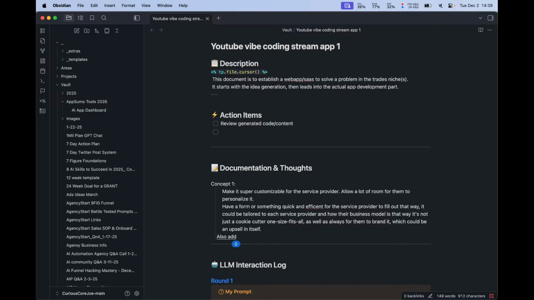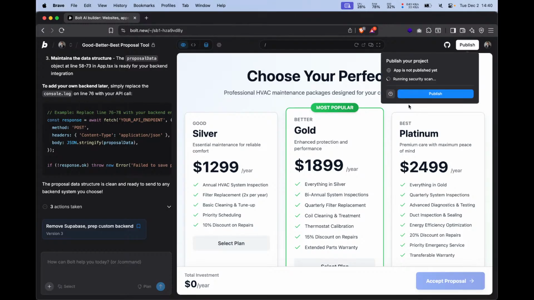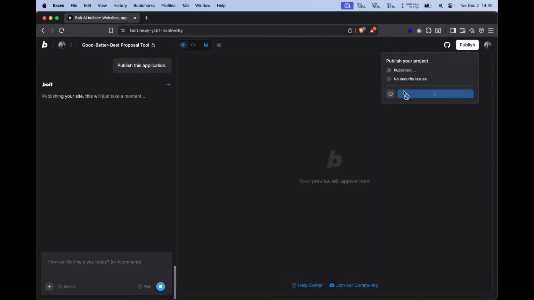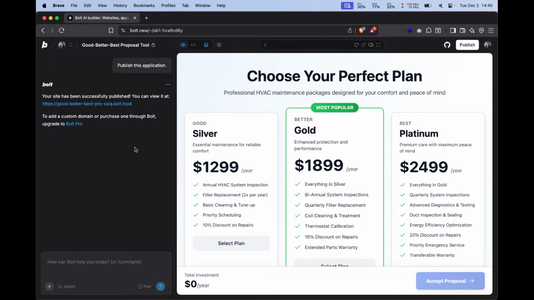Also, add a way for service providers to add their own packages or upsell services. Okay. All right, let's just. Oh, no, no, no, no. I don't want to publish it.